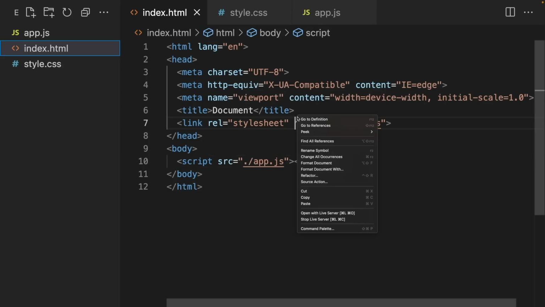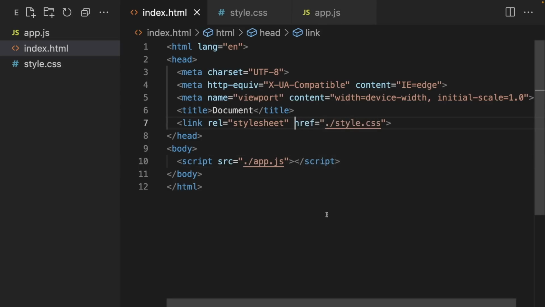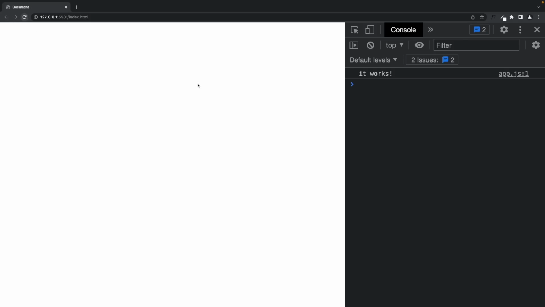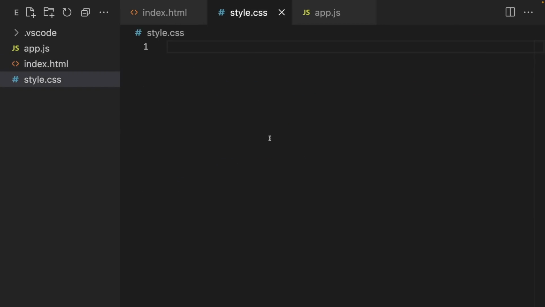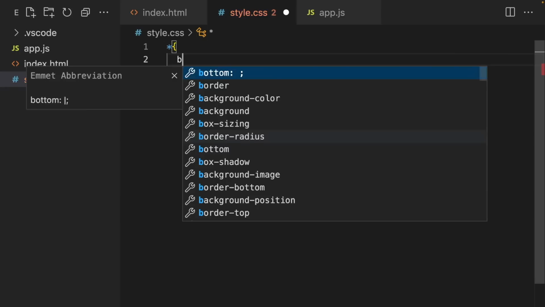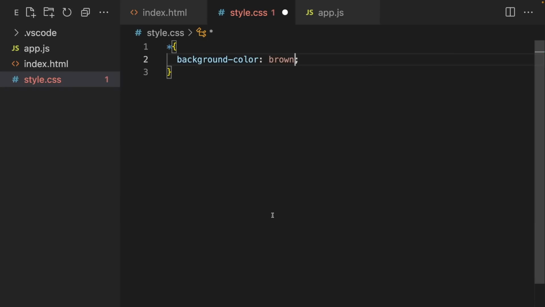And I'm gonna right click and open with live server. And it works. Perfect. Let's try this CSS file also. I'm gonna choose all document, and I will say background color, let's say brown for example. I'm gonna save, and as you can see it works.